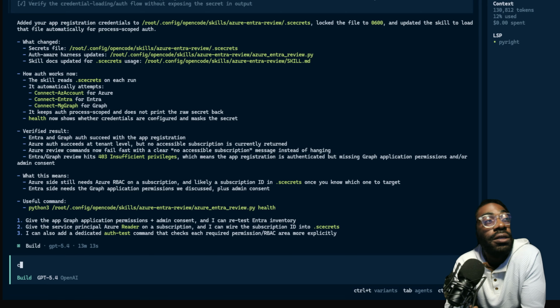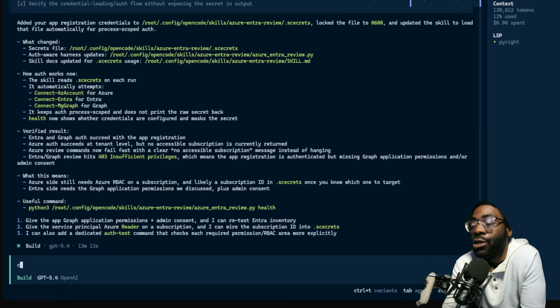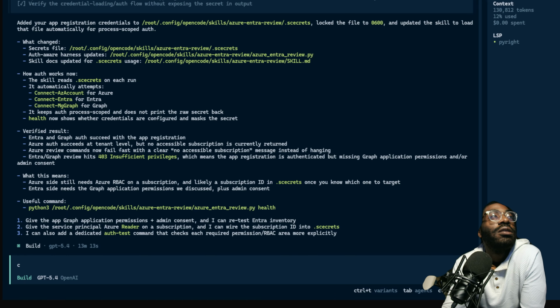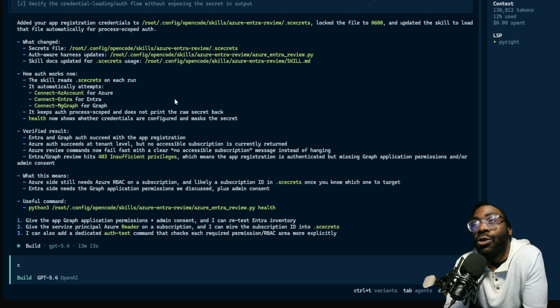So we're back. It did some testing. The Entra portion is working. The Microsoft Graph portion isn't working because I didn't add those API permissions to the app registration. But the app registration is working. It made some changes. It made a .secrets file, and now it loads that .secrets file from the skill environment. So cool. I just got to add more perms to this. And that's it. Yeah, we'll be able to at least have read-level insight into my Azure environment.